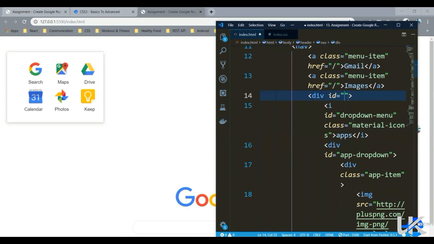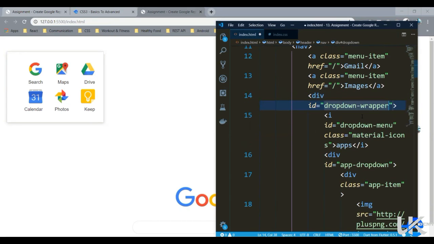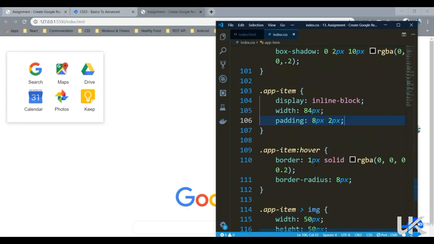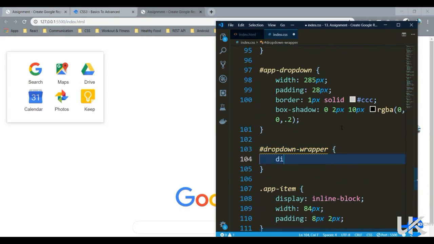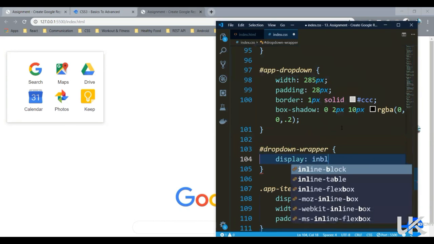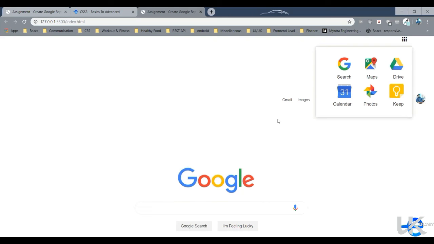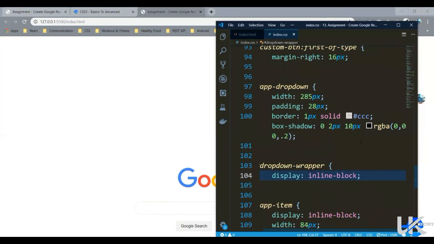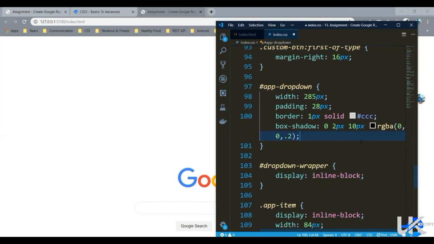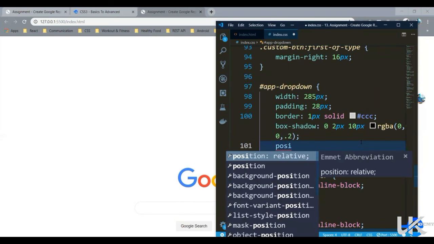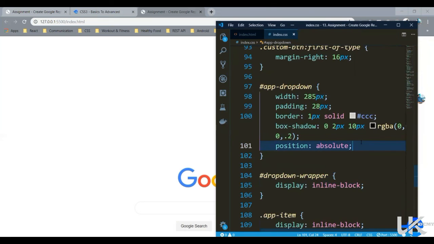So let's just change it to inline div. So let's say ID, drop down wrapper. Let's paste it here. Let's say display inline block. Let's save it. Also, let's give our app drop down as display as position absolute. Let's save it.